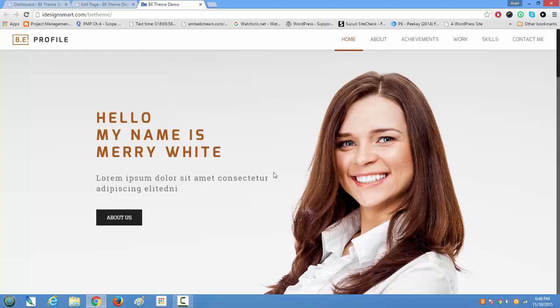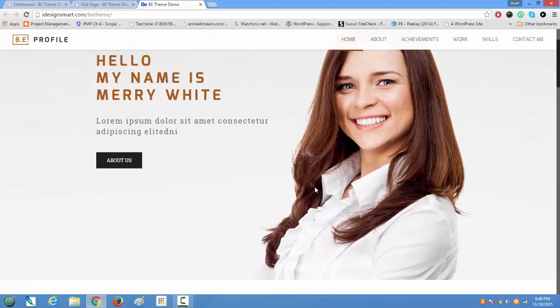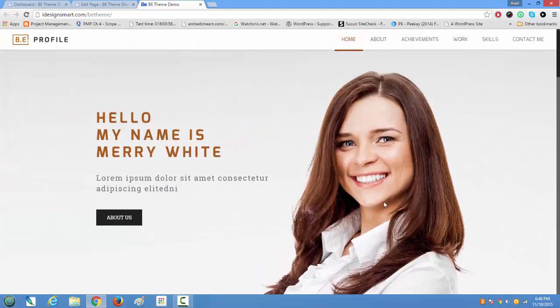So starting off with the slider. Looking at the slider, what it is basically is one image where the lady is. The background image of the slider is the gray background with the lady on it, and these are text layers.